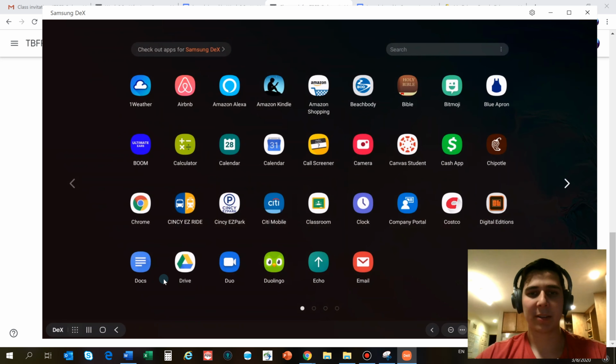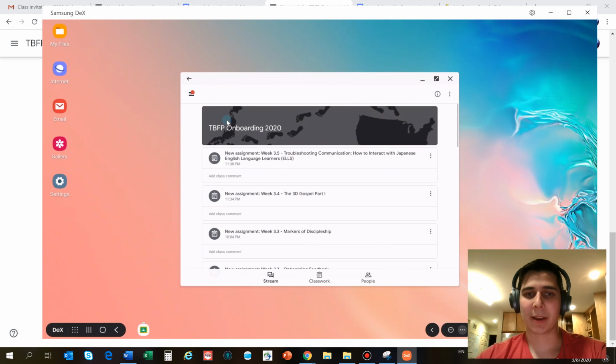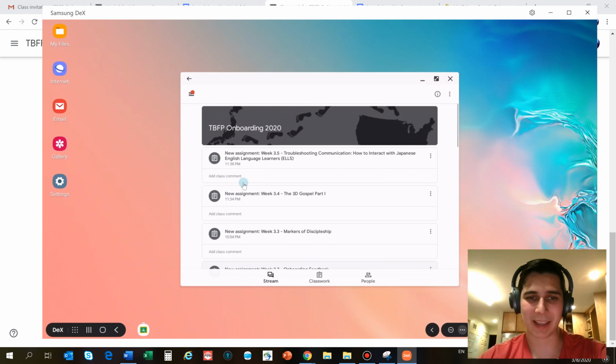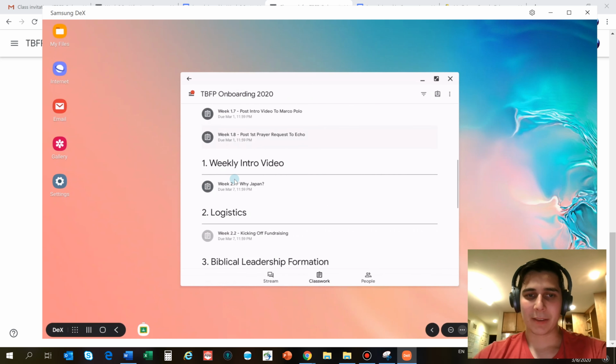So you're going to need to go and download Google Classroom. Just go to your app store and search Google Classroom. It'll have you log in with your Google account, and then it's the same kind of user interface. So you can go and click on onboarding. You're going to initially come in on Stream, where it has all the assignments that are kind of backwards. Remember, the most recent ones are on top. You can go to classwork, go by section. So you've already done all of week 0. Welcome to Beautiful Feet. And then you can go through and watch your weekly videos or logistics.